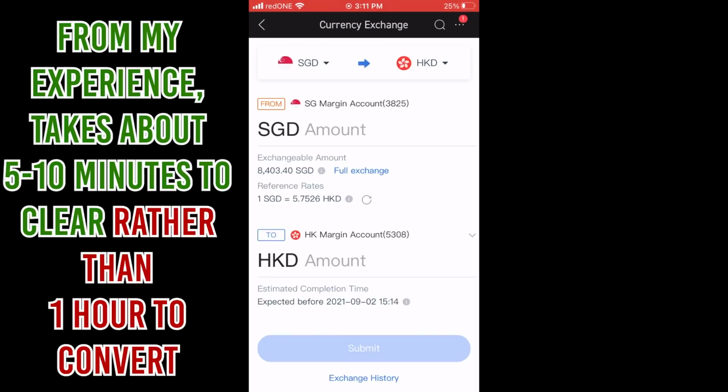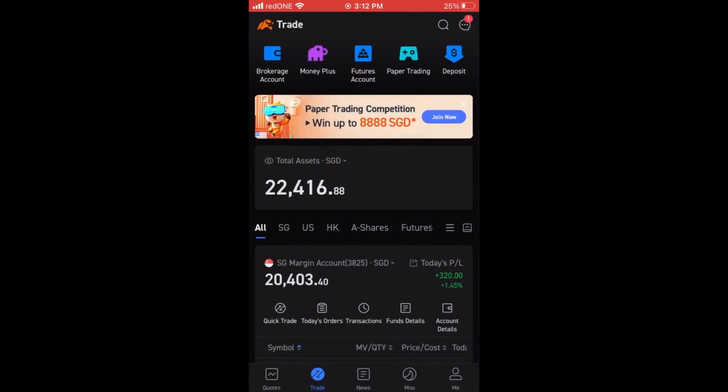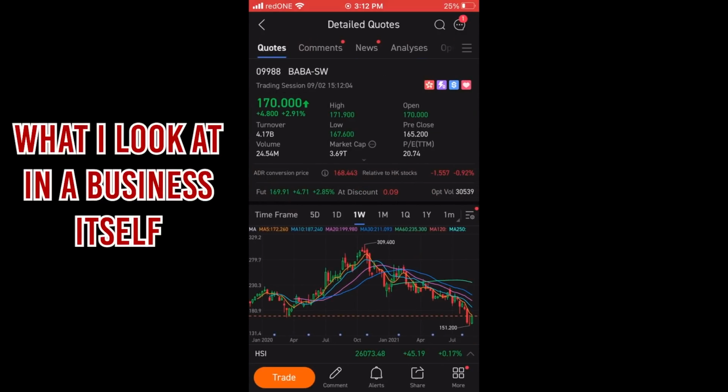So it really is pretty instant. And similarly, if you are looking to convert to US dollar to buy Microsoft or Tesla, this is the same step. So with that, let's move back to Alibaba again. Let me demonstrate to you what I look at in the business itself.